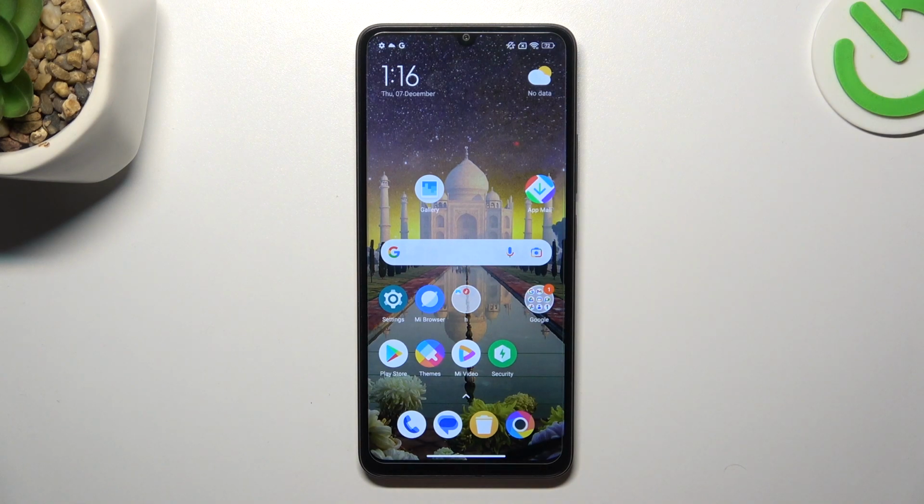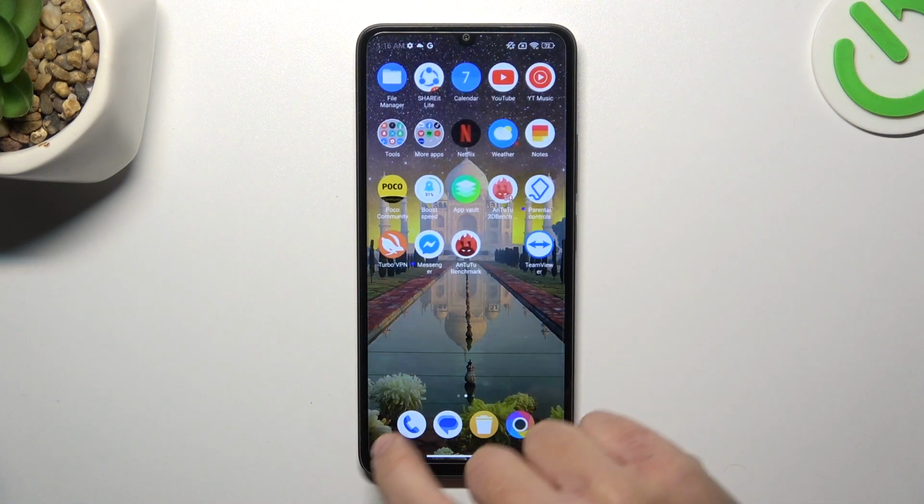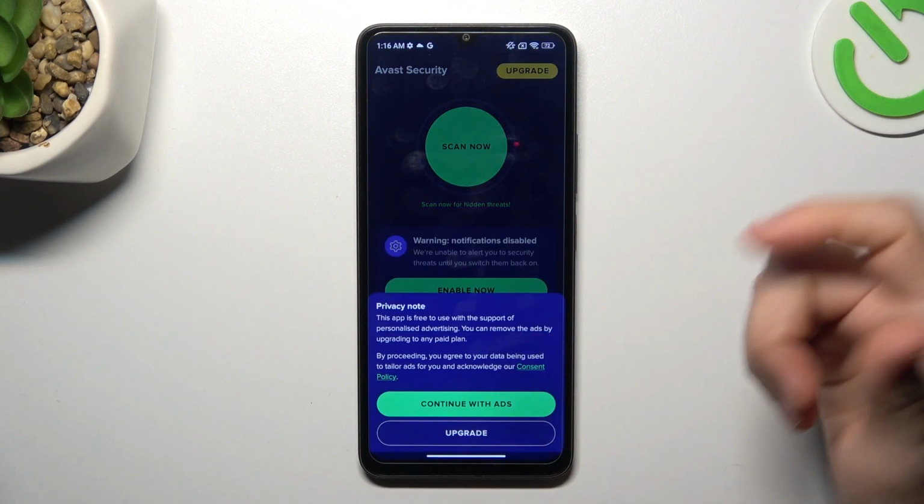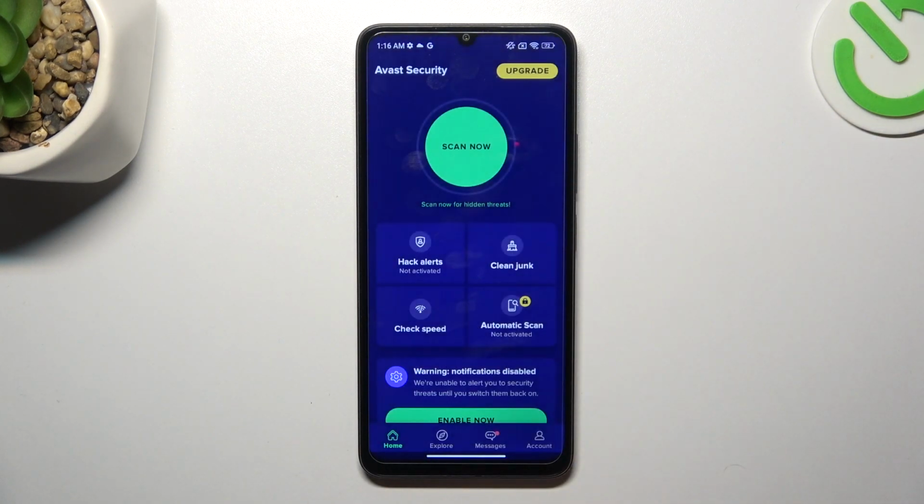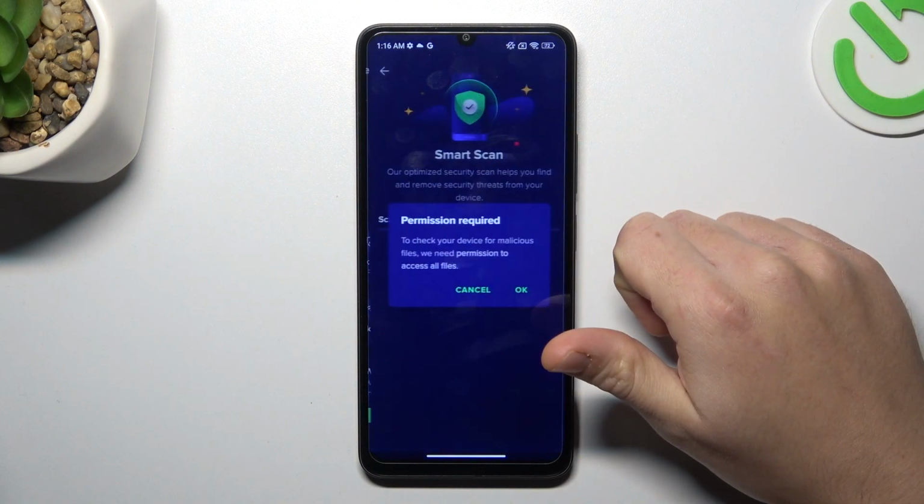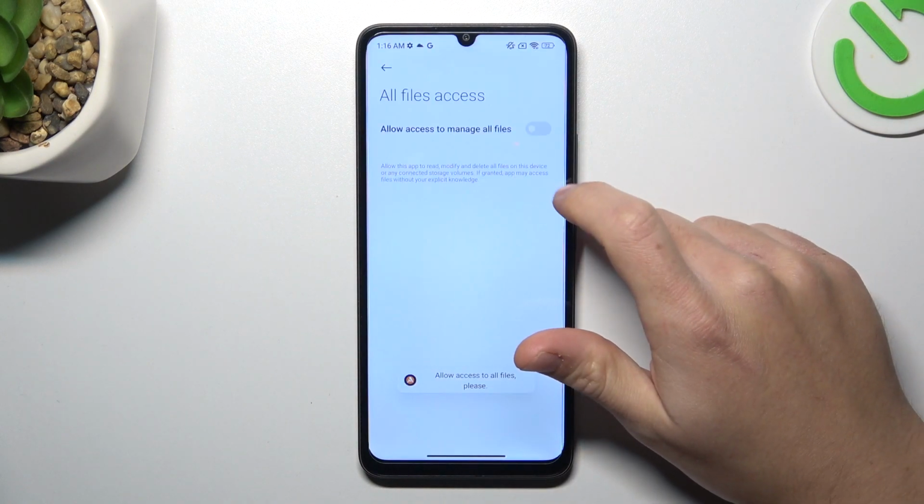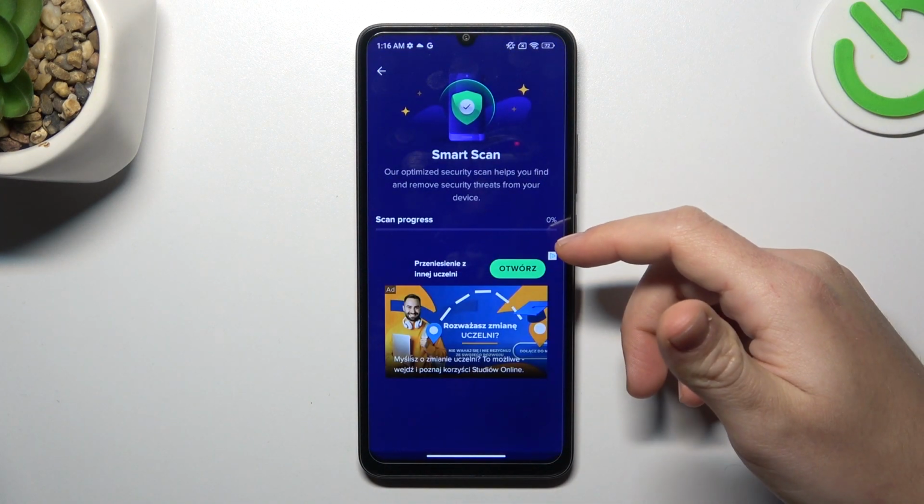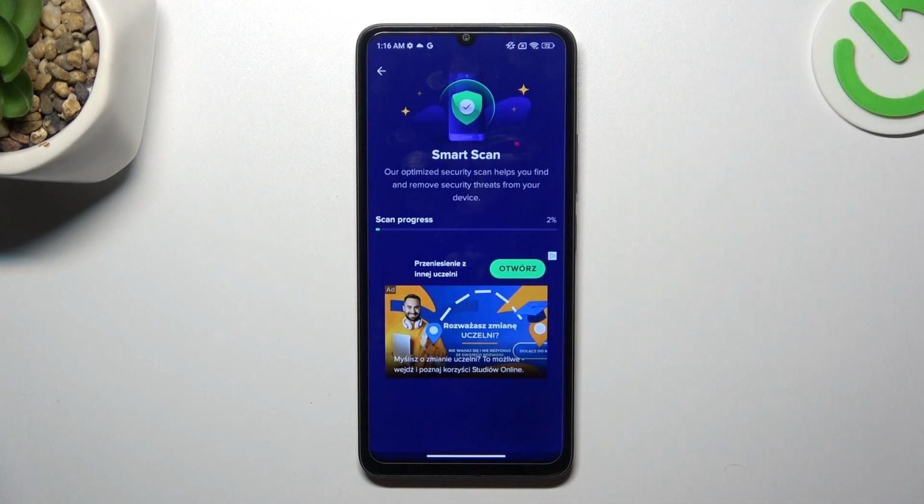But you can also try to download an antivirus app, so go to the Play Store and look for the best antivirus app for you. I'm gonna show you how to do it on Avast. In this application you have to tap on the continue with ads and green circle, then click on the OK and add a permission to the files. Now just go back, the scanning process shall start automatically, and after that your phone shall be free from any unwanted software that you have.